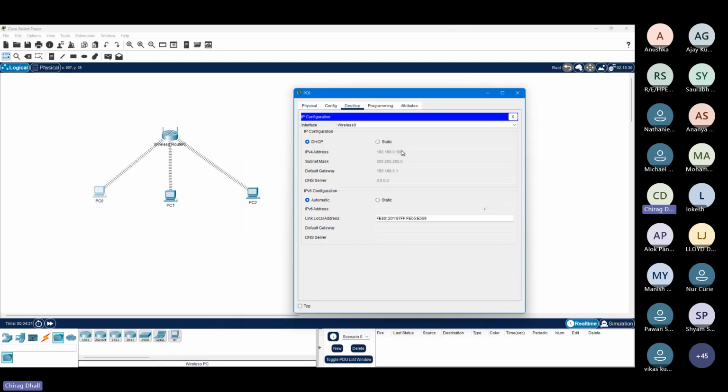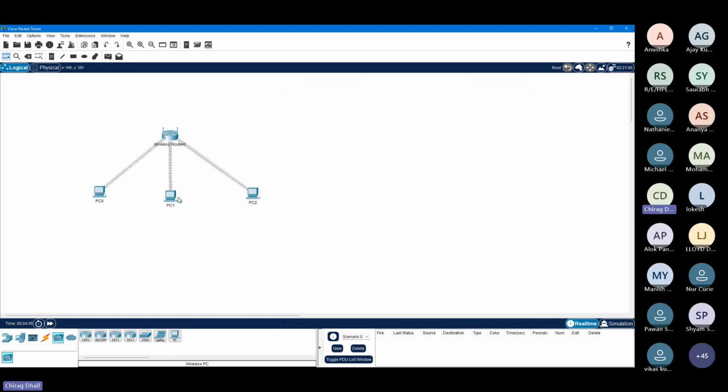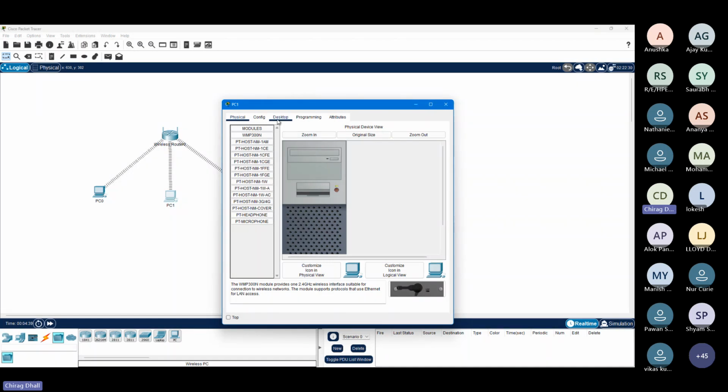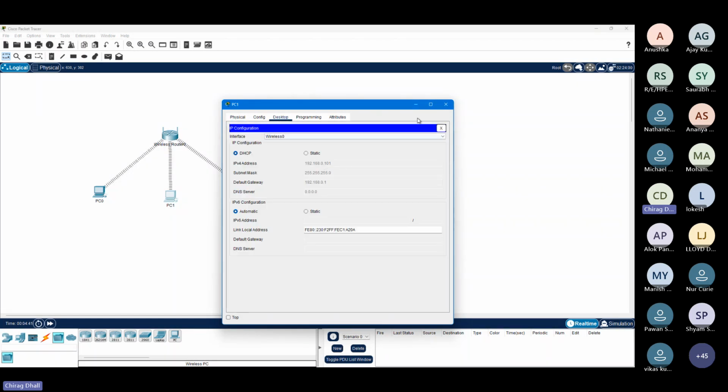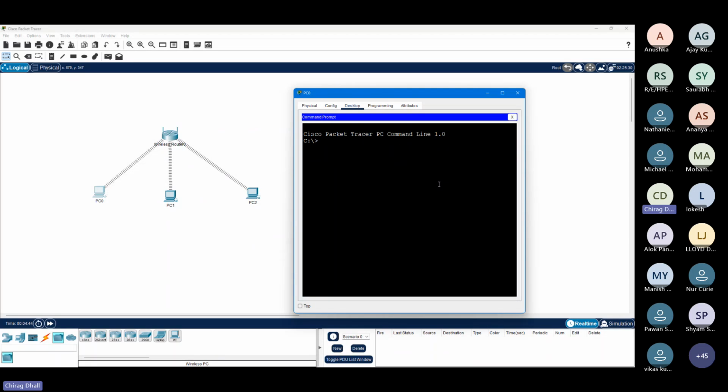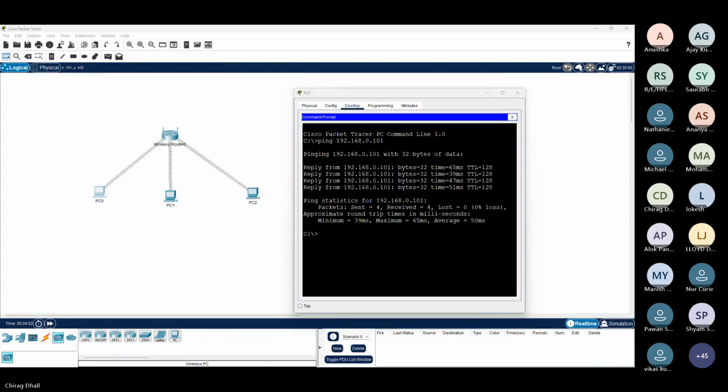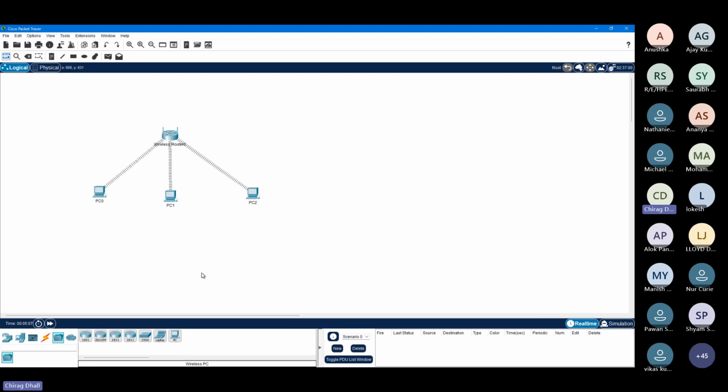If you check the IP configs, they have already got the IP. And I can check the reachability between them. This was 0.100, and if I check the IP here, it is 0.101. So I'll go to PC 0 and try to ping 192.168.0.101. You can see I'm getting my replies. That means these two devices are connected wirelessly, right? All these devices are connected wirelessly.